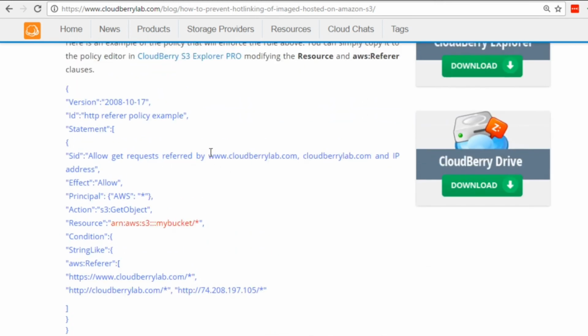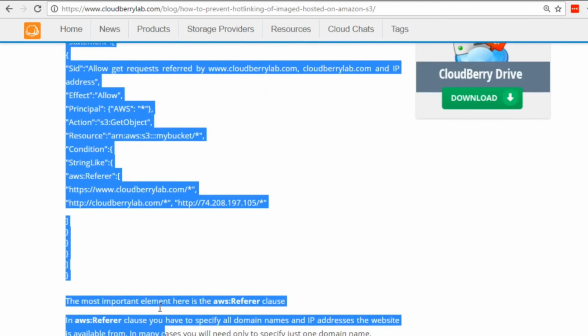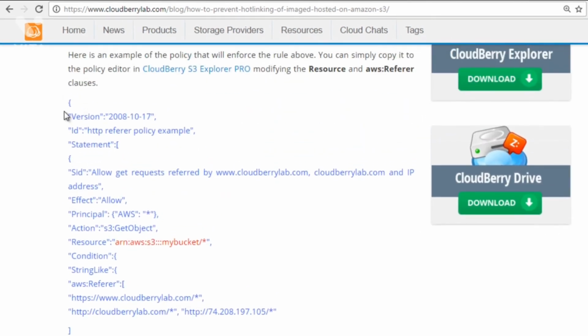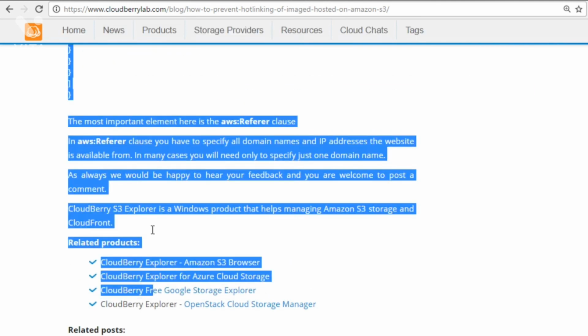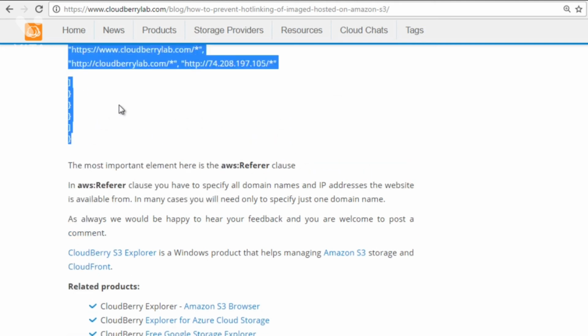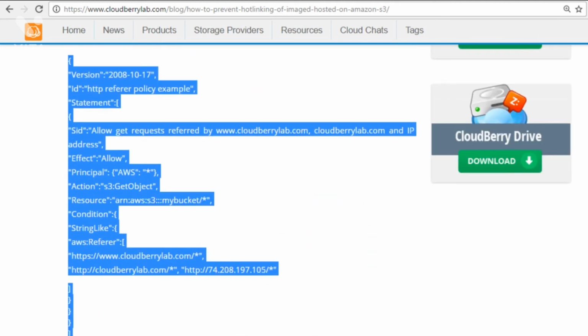You're going to scroll down and you're going to find this script right here. So we're going to highlight everything in blue, from here all the way up here. So we're going to highlight that. You're going to click copy, and then we're going to transfer it over here.